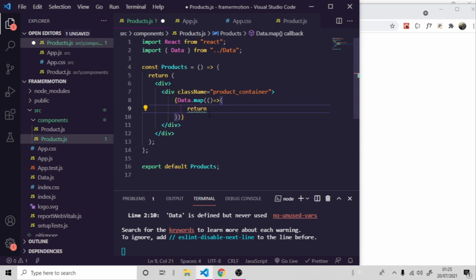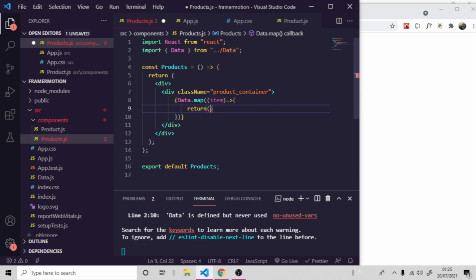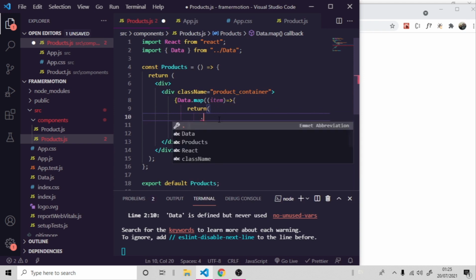And inside this we shall be able to access each object, and this function takes a parameter which is going to represent the objects. So I can call it item. So here we're going to display the object information, image, price, and the name of the phone. So let's create a class and call it product card.